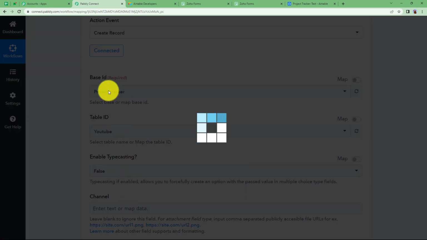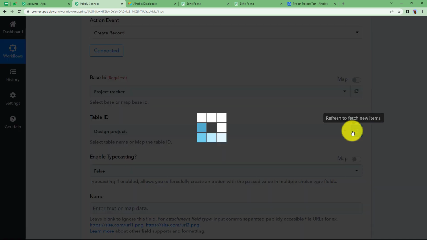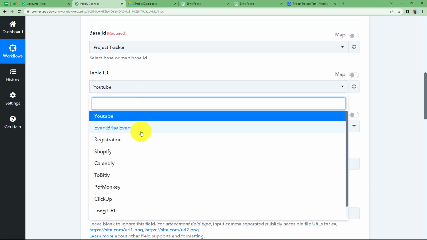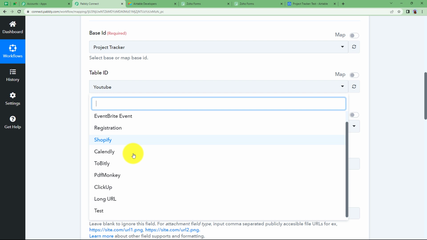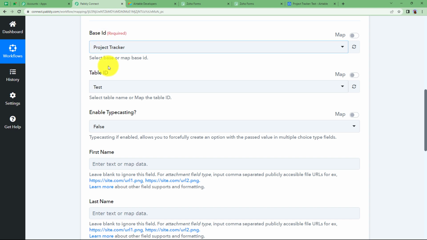Once the base ID is changed, all the details related to that will also change. Now, project tracker, again you can refresh this. Design projects, going back. See, there are so many. So you have to select the test one. There are so many tables over here. We have to select the test one in project tracker. And here you have to look from this drop down menu which is test, and this is the one we are working upon. We have chosen the correct table over here so that it is not going to change the base ID and table ID.